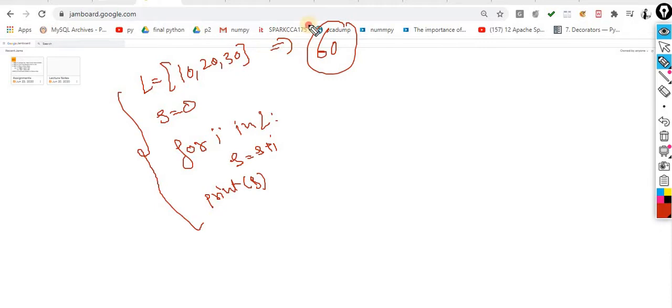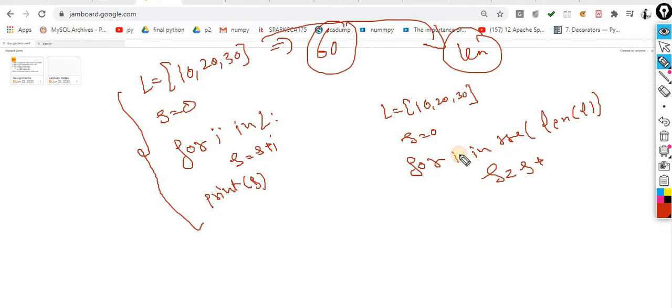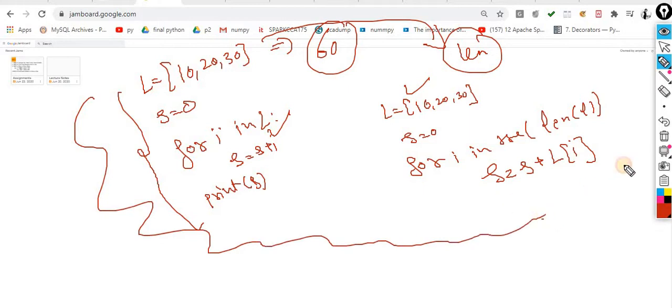And again, the same thing that I am performing with the len method. With the len method, you can achieve the same output: s is equal to 0, for i in range of len of L, and this time s is equal to s plus L of i. Very simple. This is one way, and this is the second way. In both cases you will get the same output, the sum of all the elements of a list or array. So this one is very basic about the list.